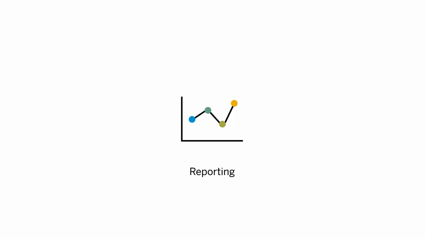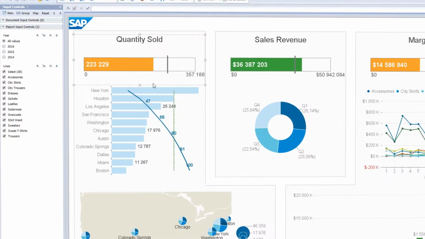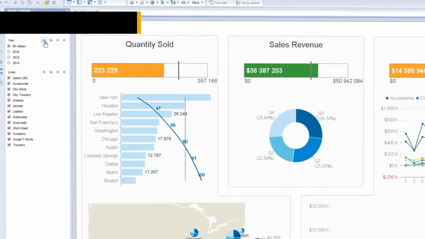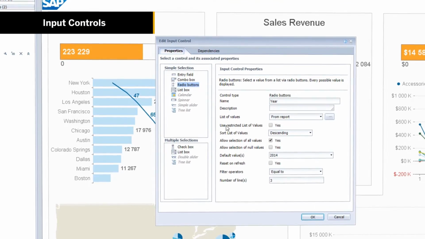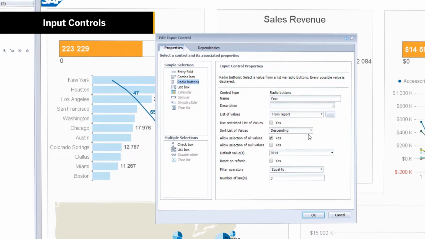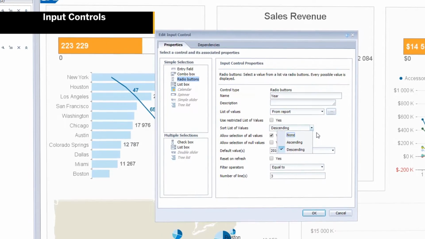This support package brings enhancements to existing features. We've brought improvements to major reporting features and extended SAP HANA capabilities. We've increased the interactivity of input controls by allowing you to dynamically sort lists of values. Dynamic sorting will help you decide which values should be visible in priority.